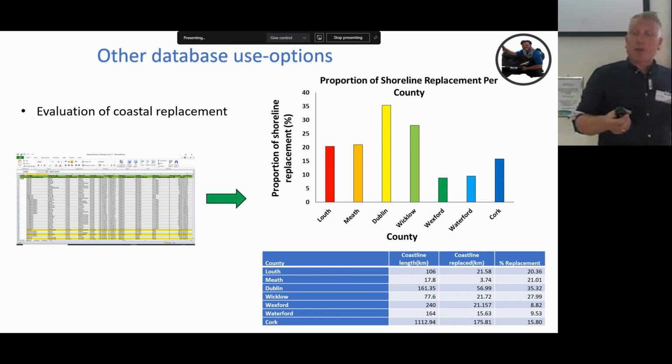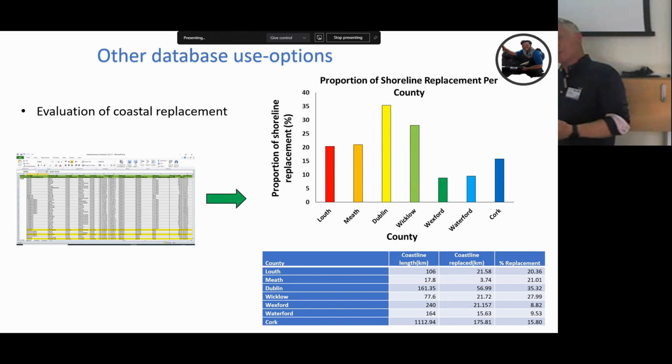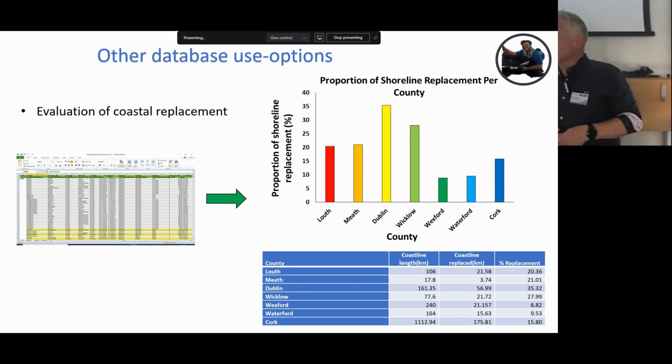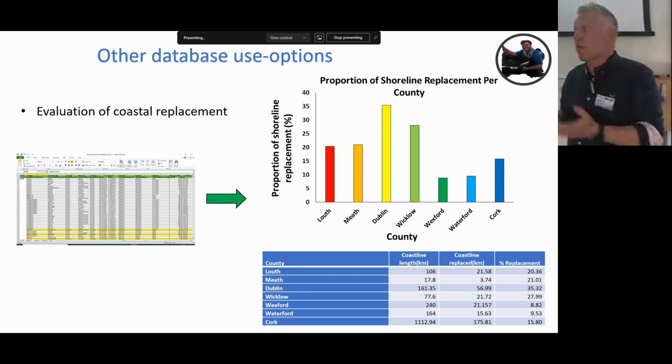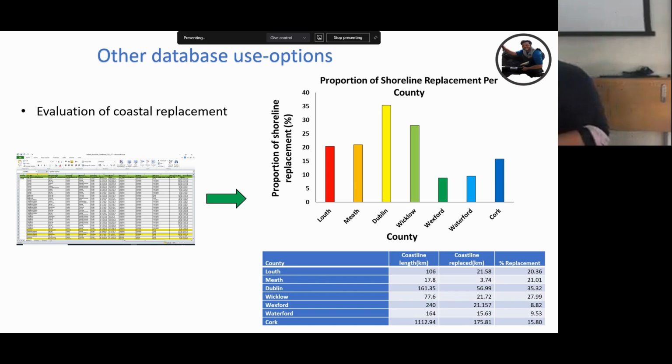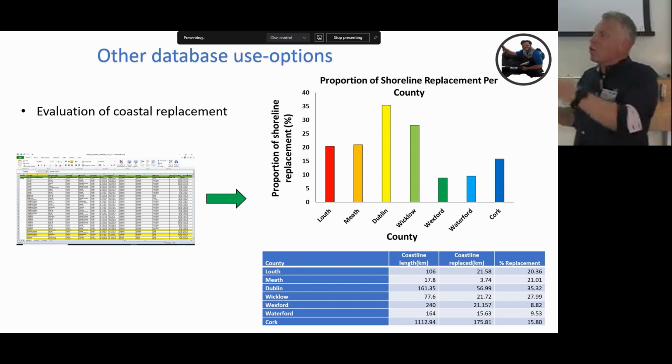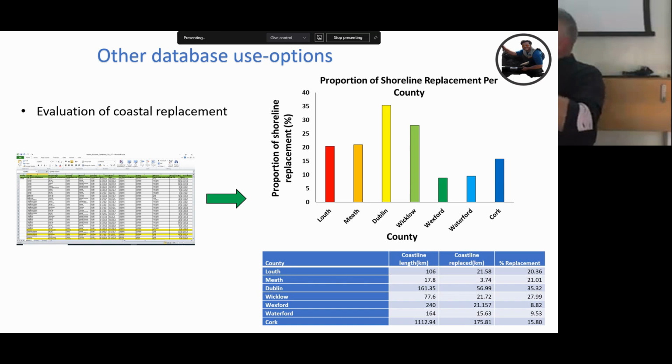And indeed, that's something Brian has done in terms of trying to evaluate the development of those artificial structures along those shorelines. So these are examples given from Ireland, looking at the proportion of shoreline replaced per county. So it might be something that Ruth had mentioned, in terms of regional government or regional authorities might be interested in evaluating that at a regional level, or local county councils might be interested in evaluating it down at their county council remit along that particular area of coastline.